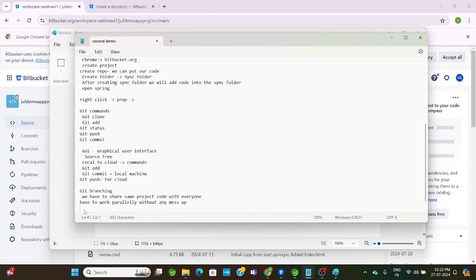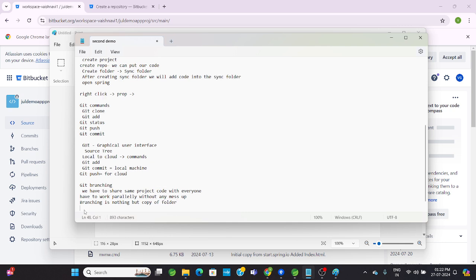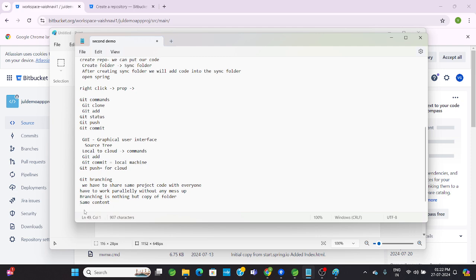Branching is nothing but a copy of a folder, where we have the same content in all the branches. No difference, same content. So branching comes into the picture for this scenario.